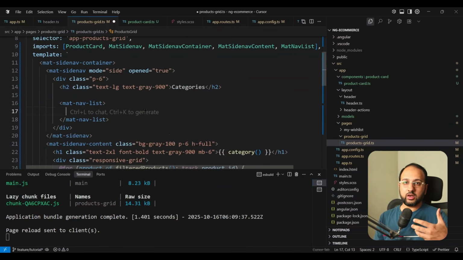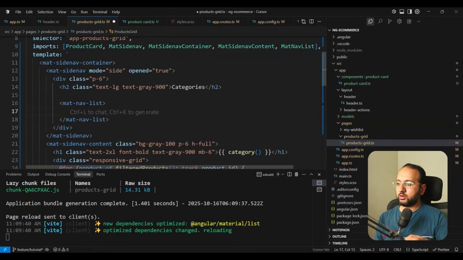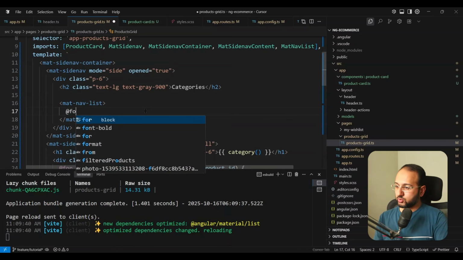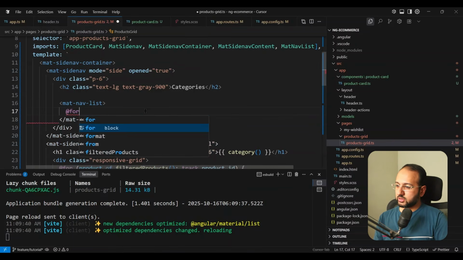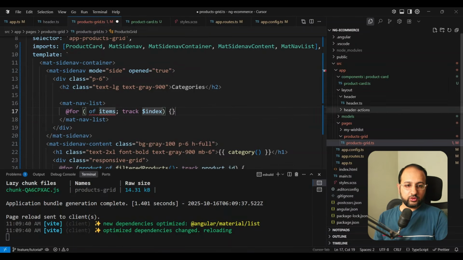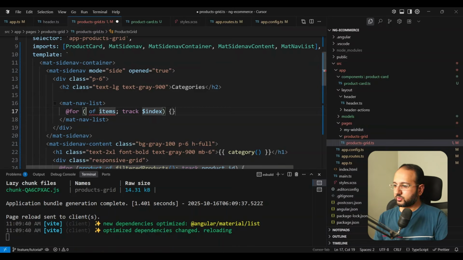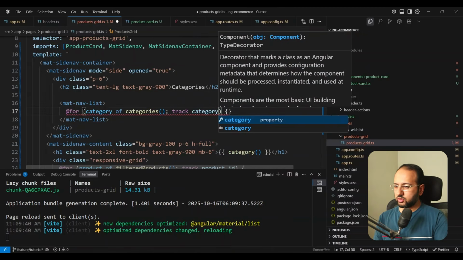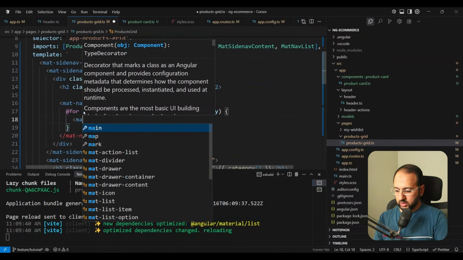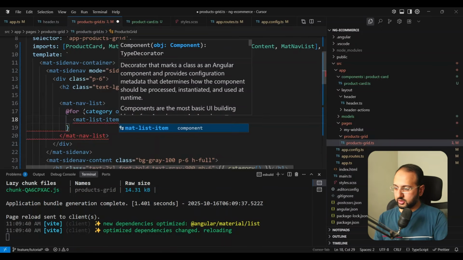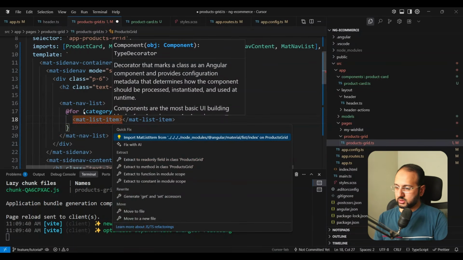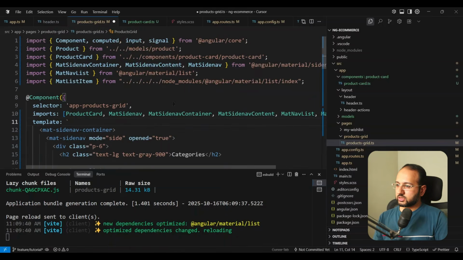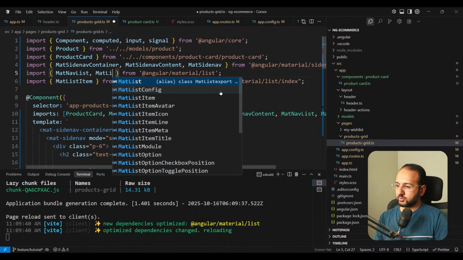Okay. Then as I said, how do we show iterators or arrays of data? We again use the @for control flow loop, and you can see we can use the block here like this. And then for each category, we can do category of categories and give a signal here, the value of the signal, and we can track it just by the category name because they're unique. And then within that, we are going to give a mat list item here like this. Okay. Can we import this? Yes, we can import this from node modules angular material list index, but actually we're going to change this. So I'm going to make it into mat list item here like this.